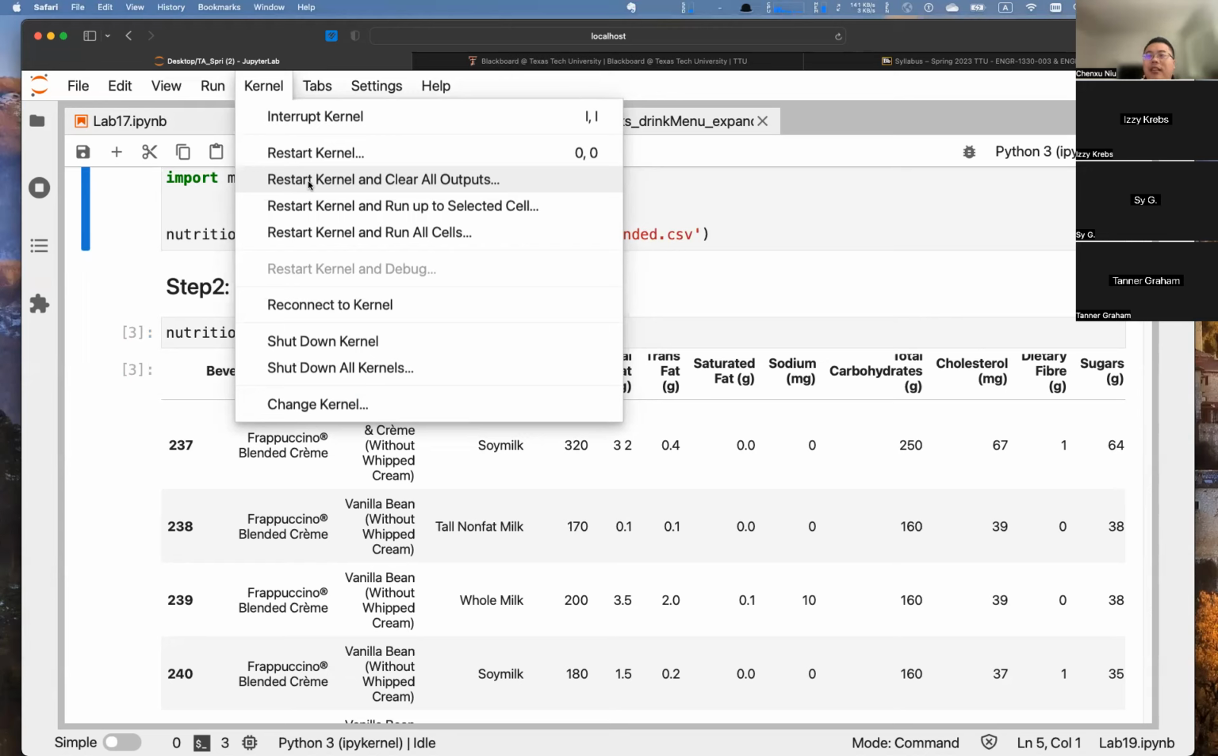I think it's a bug of Jupyter Lab. I don't know, there's no common method to solve it. So please try it. First, restart the kernel, then restart Jupyter Lab, okay?